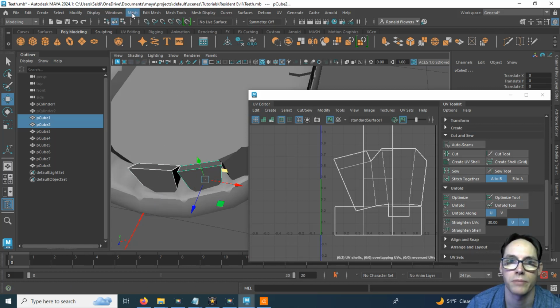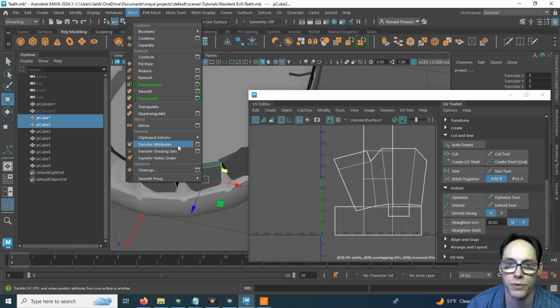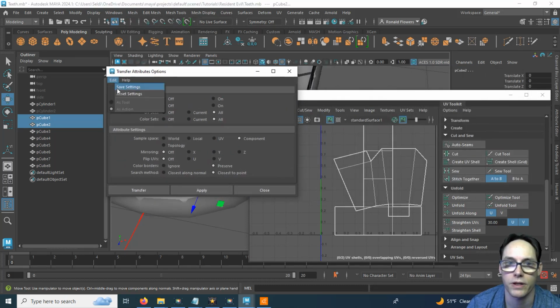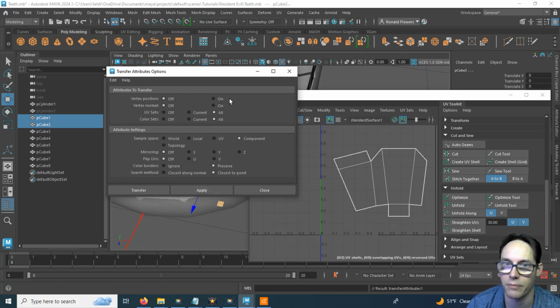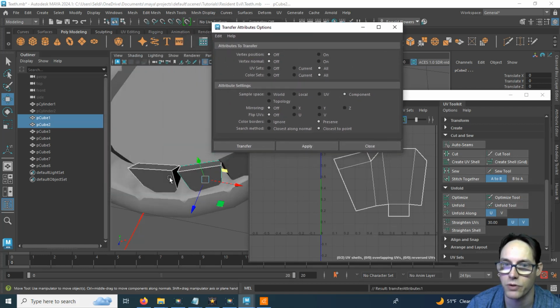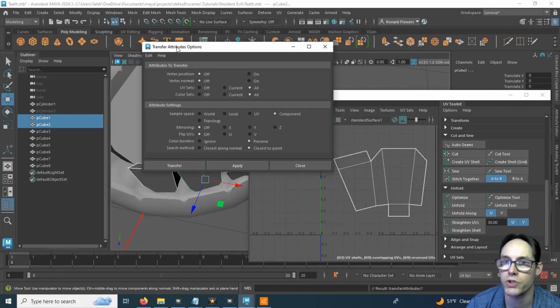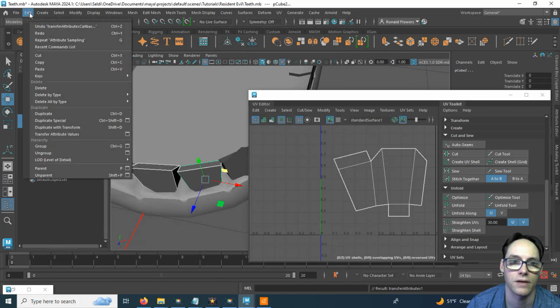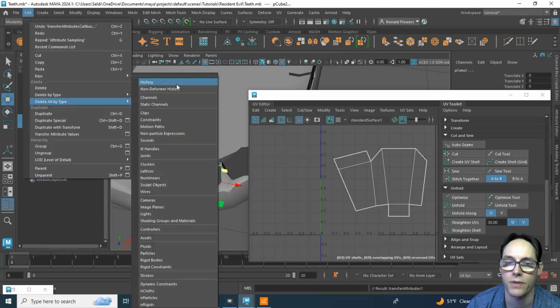So I'm going to go up to mesh, transfer attribute, hit the options. Go ahead and just reset this real quick. The thing that we care about in here is to check component, and then we can hit apply. And you'll see that our UVs now match. So this one and that one have the same UVs. Whenever you transfer components, you need to clear history. So I'm going to go up to edit and then delete by type, history.